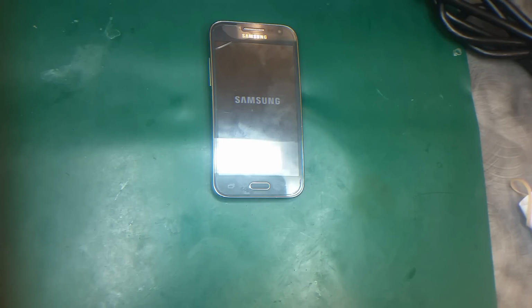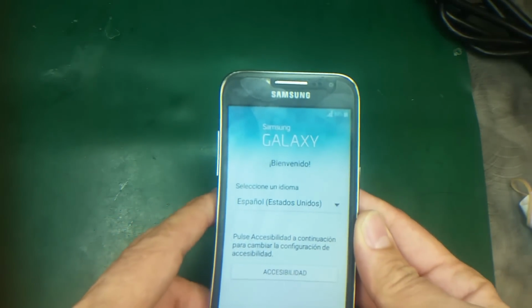You see that it takes longer than it's supposed to. Let's wait a little bit more. When you do the factory reset, sometimes it takes too long. But let's wait. And here you go, the phone turns on after maybe 2 minutes. I just paused the video, by the way.